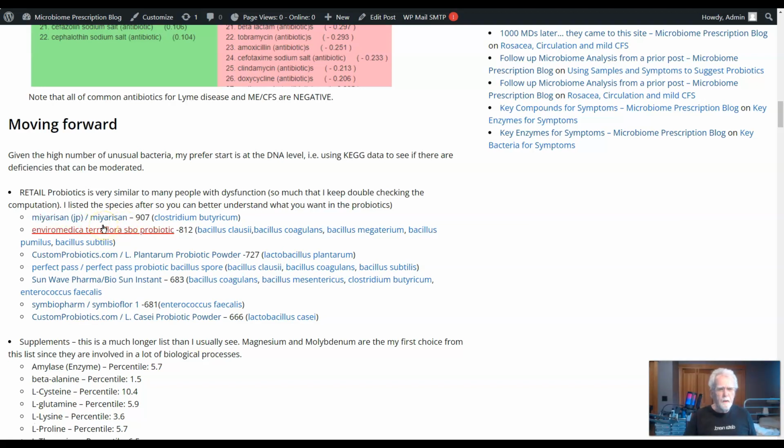I have about 250 to 300 commercial retail products there, and I do a matchup against those products so that you know what product to look for. And then I'll give the ranking in terms of the impact. The bigger the number, the better it is. This one, Miroricin, which is Clostridium butyricum, comes out of Japan, but it's available in the US and most of the world. It has the absolute biggest impact.